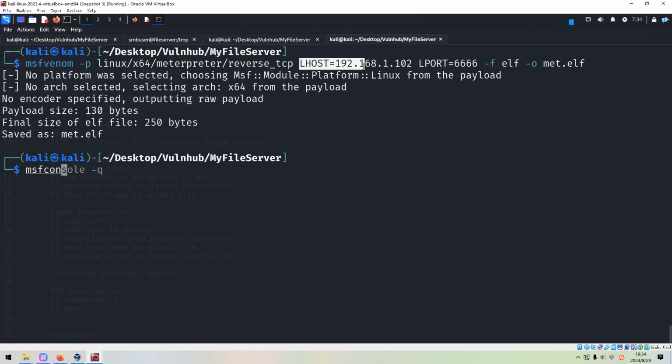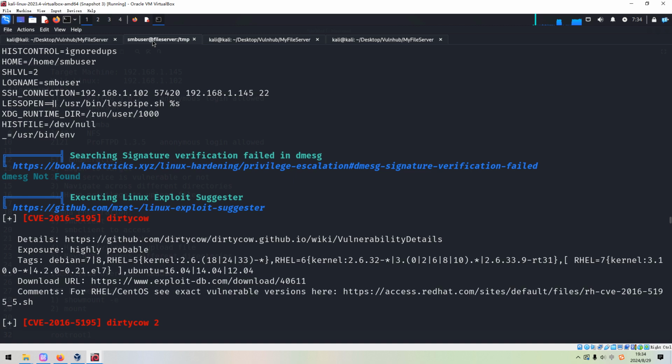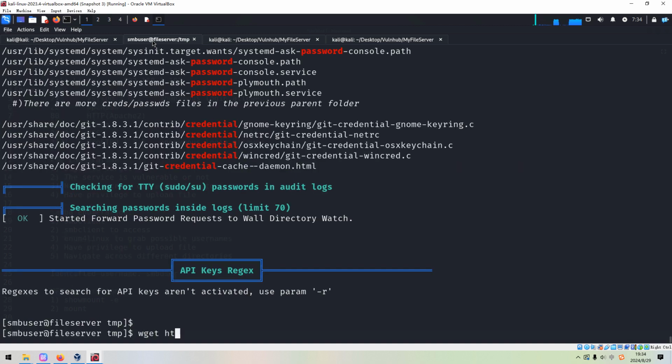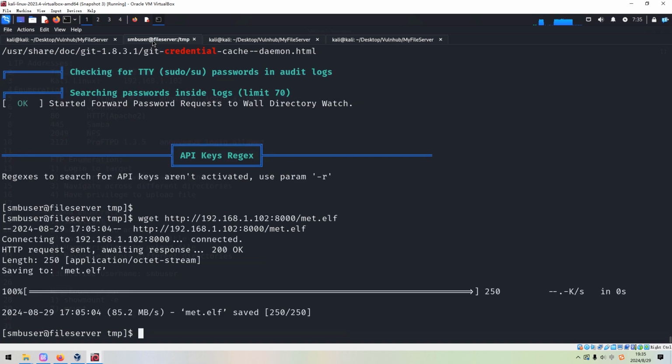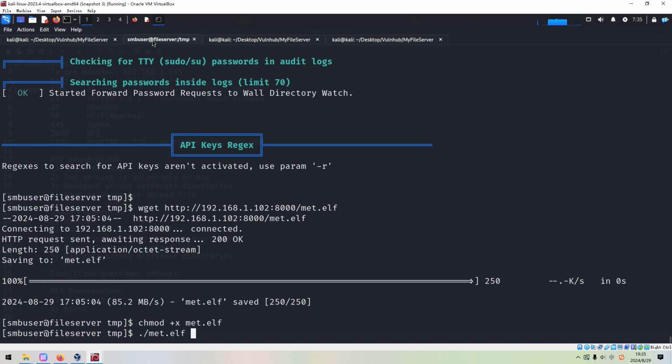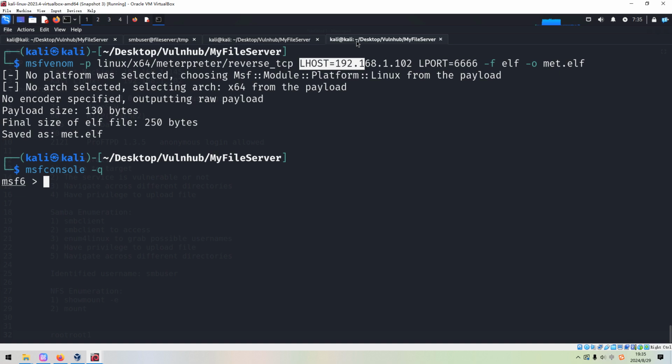Next, we can launch the Metasploit console. In the meantime, we can upload this payload to the target. We can use wget to do that, no problem. LinPEAS. Oh, sorry, not LinPEAS, met.elf, and we can make it executable. Before I hit enter to execute this payload, I need to set up the handler first.